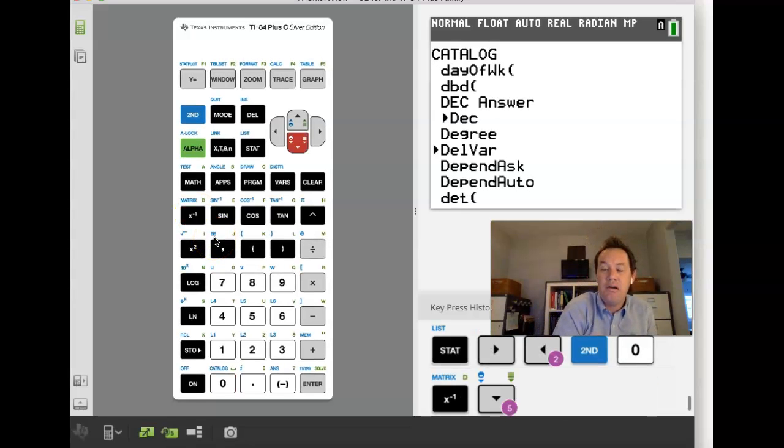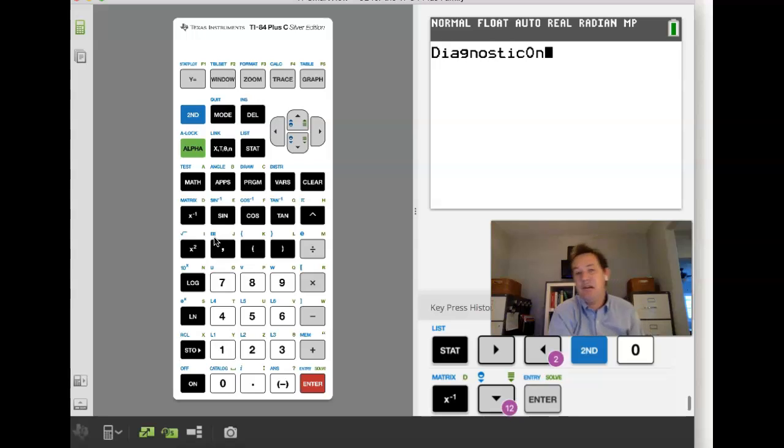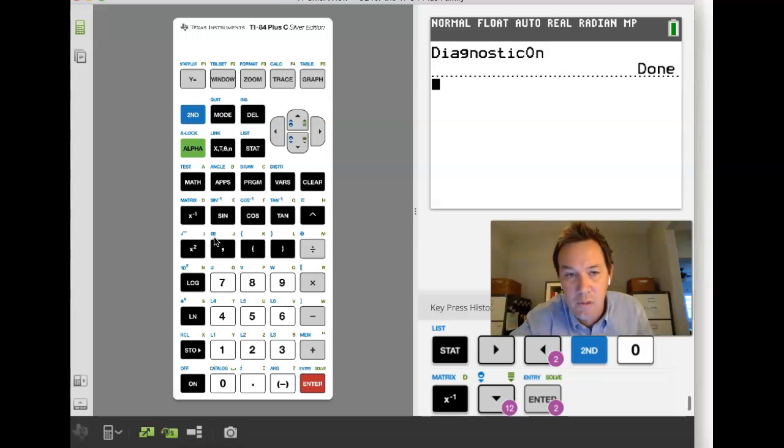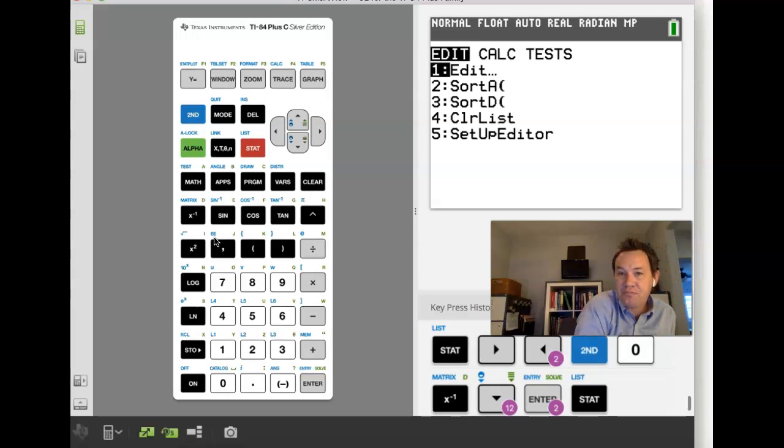We're going to scroll down until we get to a function that I'm looking for called diagnostic on. You'll hit enter. It'll bring that function to the main screen. You'll hit enter again and it'll just say done. You only need to do it that one time. All right, so now that that's done, we're going to go back to stat.